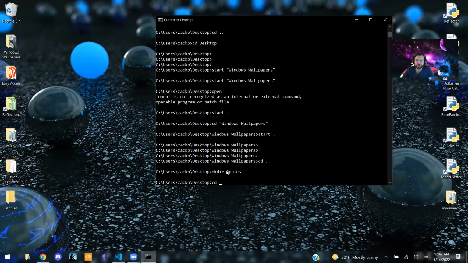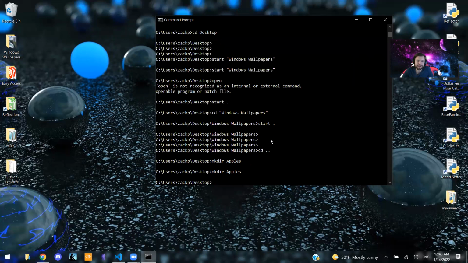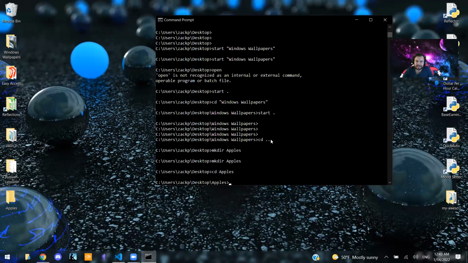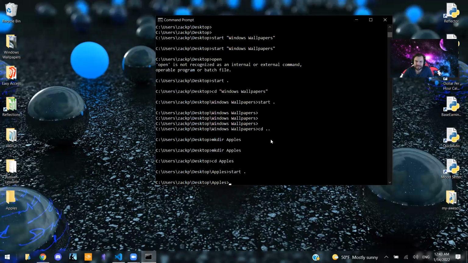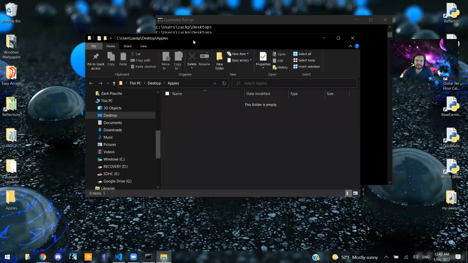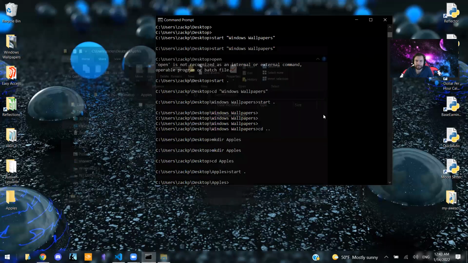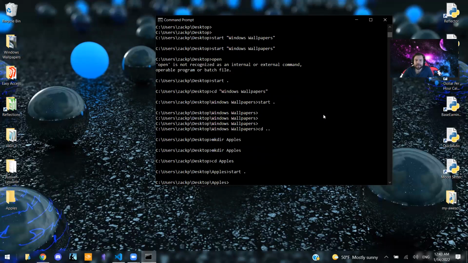So that's cool. Now let's say I wanted to make a file on our desktop. I'm going to just delete apples for now because we don't really need that. But what I can show you as well is if we make dir apples, and then once we have it, we can cd into it, and now we're in the apples folder. So I can say start current directory, and now we are in apples. So that's fun.